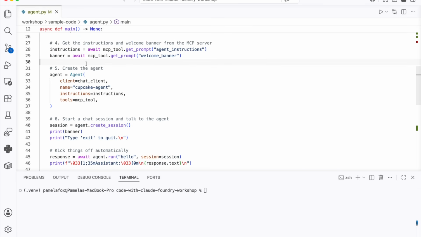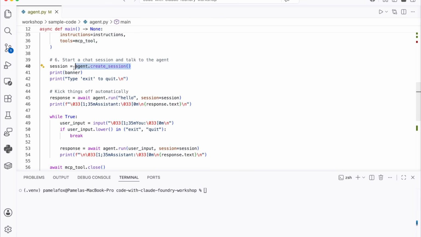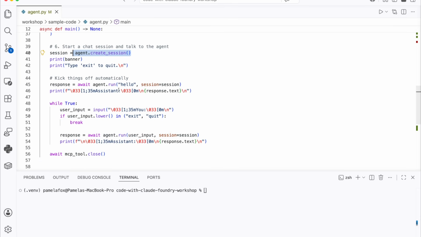Now we create our agent. So we give it the pointer to our client that connects to the model, give it a name, give it instructions, and we actually loaded that from the MCP server, and give it that MCP server as its tools. Then we create a session with the agent, and we create this interactive loop so that we can actually chat with it. So let's go ahead and run this.